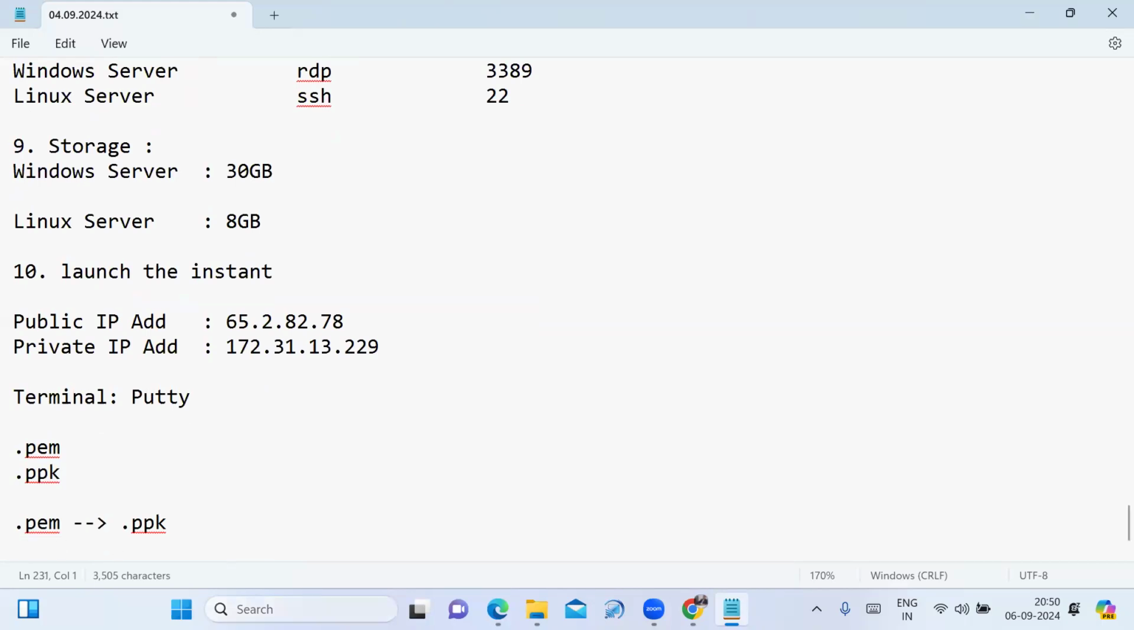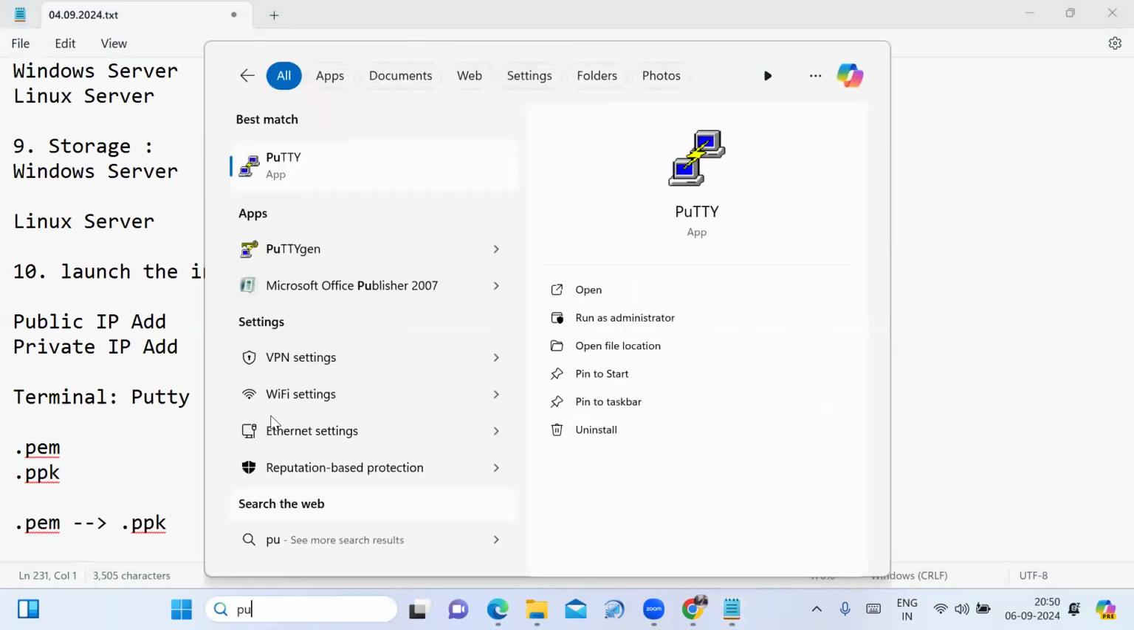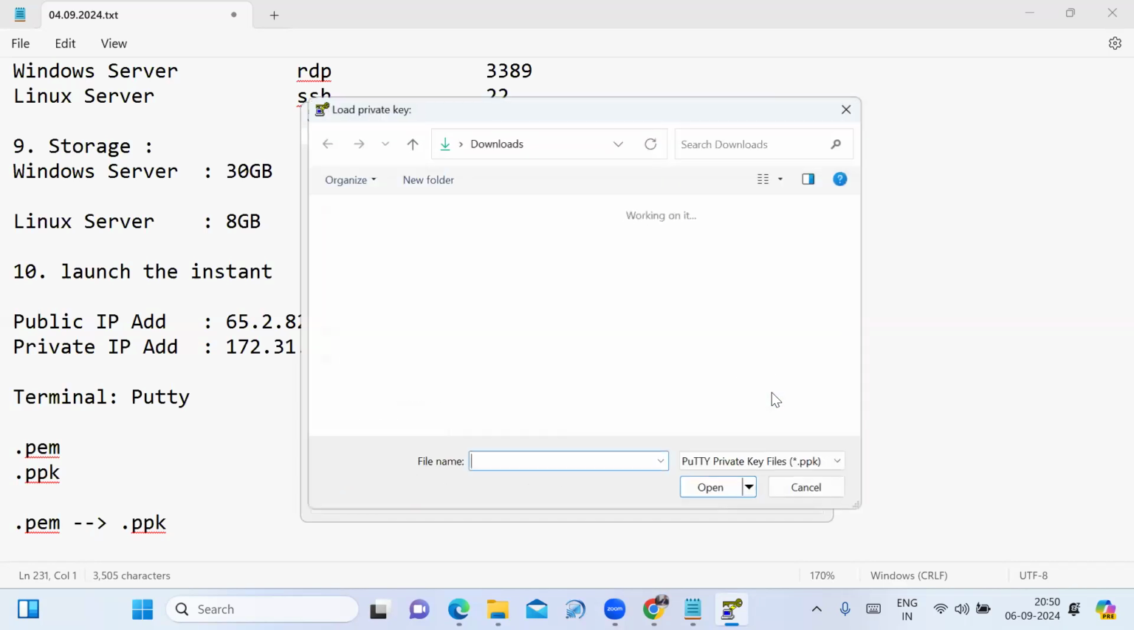We have to use it. Whenever you are installing the putty software, automatically the puttygen will be installed. You have to open the puttygen. Here you can select the load option. Don't go for the generate option. If you select the generate option, it takes much time. You have to select the load option.